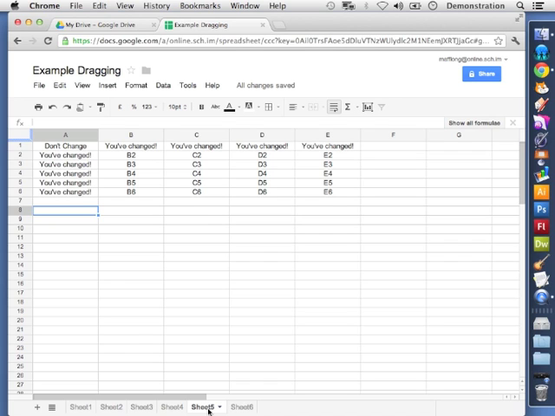Let's have a look at this example here. You can see in the cell A1, it says, don't change. And then the others, you've changed. And here, I've just put the cell address of each of the cells inside it. If I click in this cell, A8, and tell it to be equal to A1, it shows here the contents of cell A1. And there it is, equals A1. And if I drag across, you can see it's changed the formula from A to B to C to D to E.